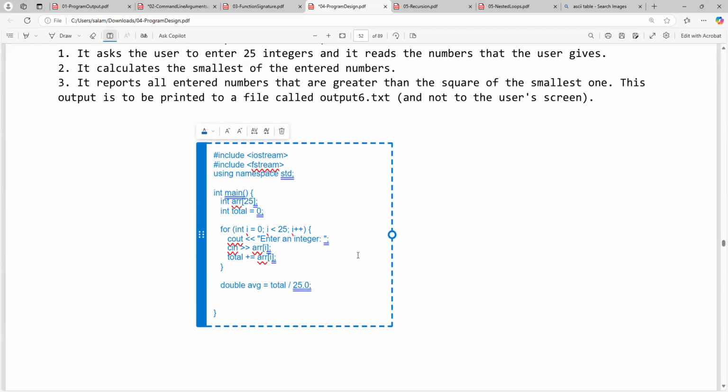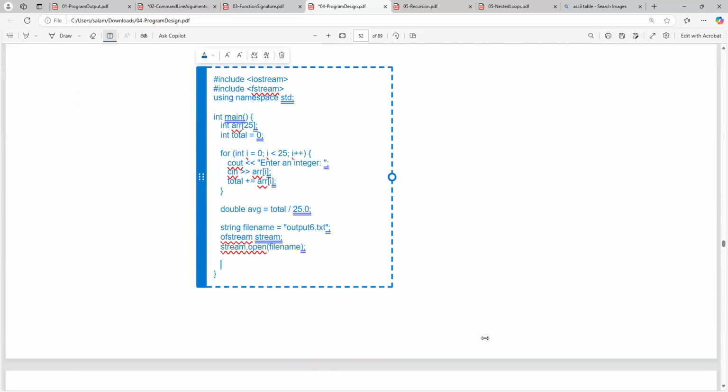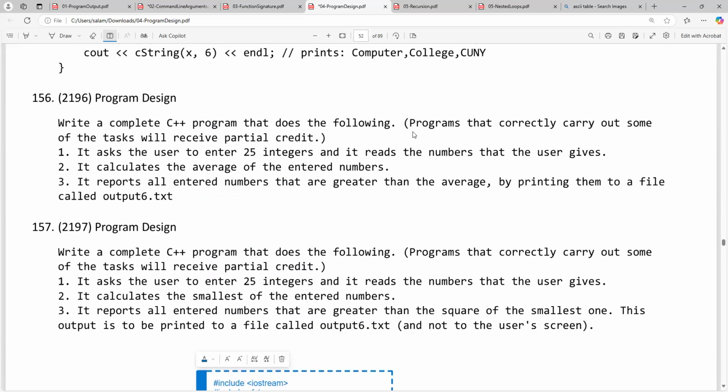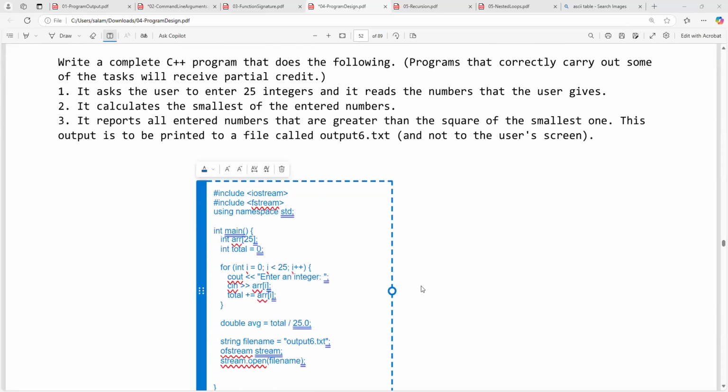So now let's do what Rachel sends in the chat. We're going to do string file name is equal to output 6.txt. Then ofstream stream, and then stream.open file name. Now we have to loop through the array of integers, and those integers that are greater than the average, we print them to the file.